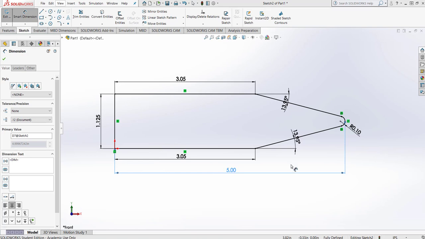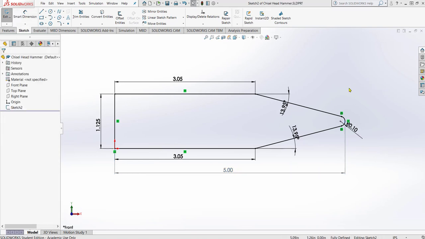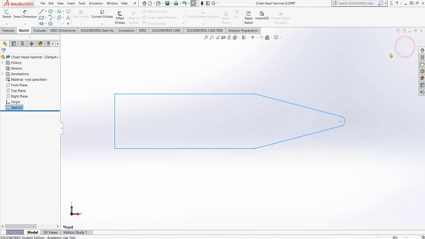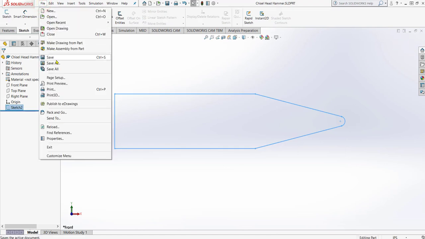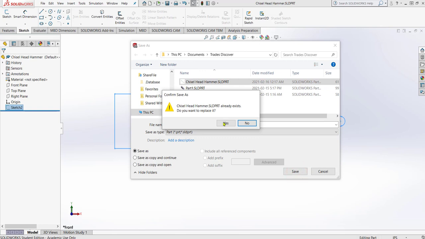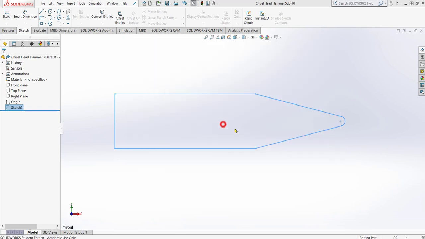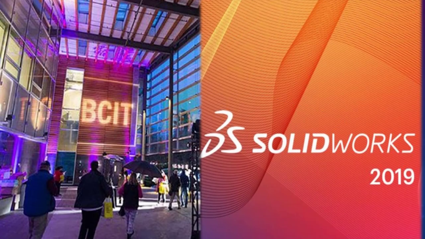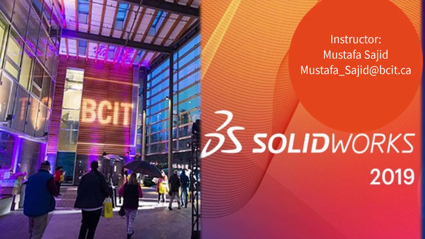All right, so our sketch is complete. Let's exit from the sketch and save it. In the next video, we will create the solid model of the chisel head hammer from this sketch.